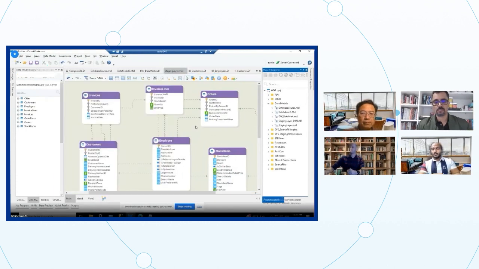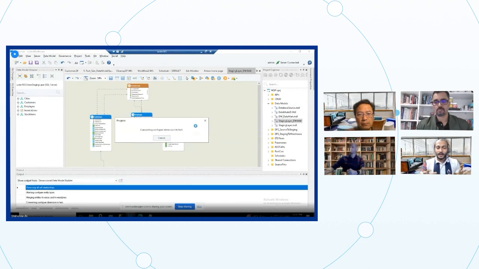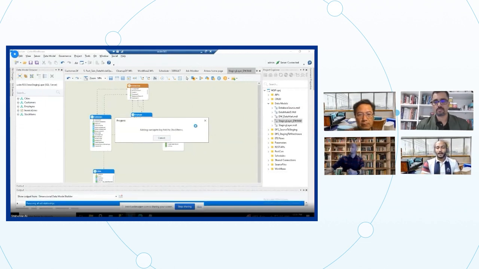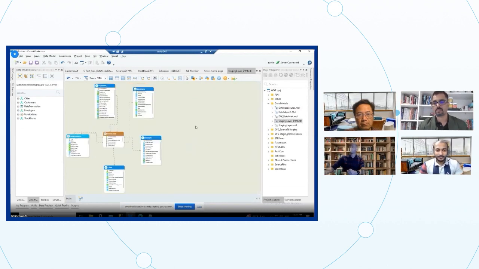And now is the time when magic is going to happen. This design is going to be converted into a dimensional model format, and you can see the colors are already changing, and here you go. Here you have a dimensional model ready in minutes. So in the center, you have your fact table, and surrounding that, you have your dimension tables, which are giving context to your fact tables.